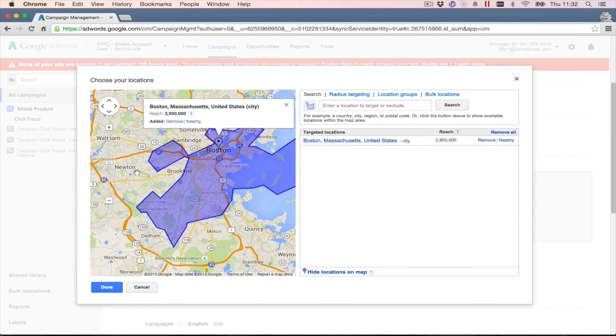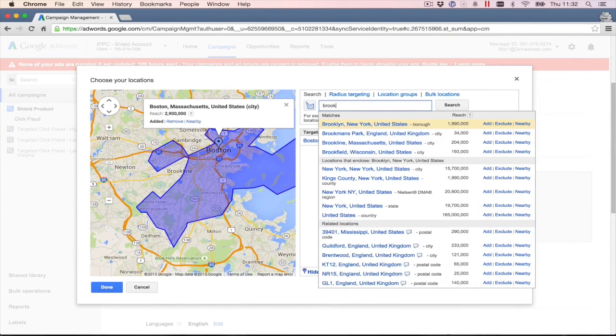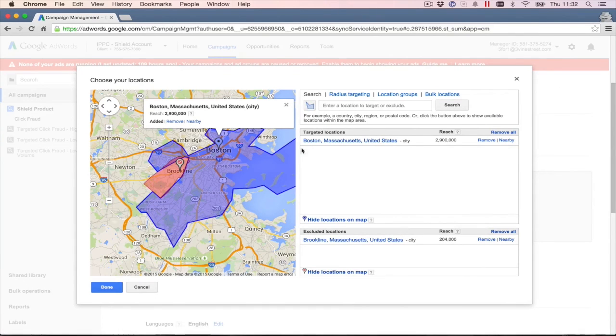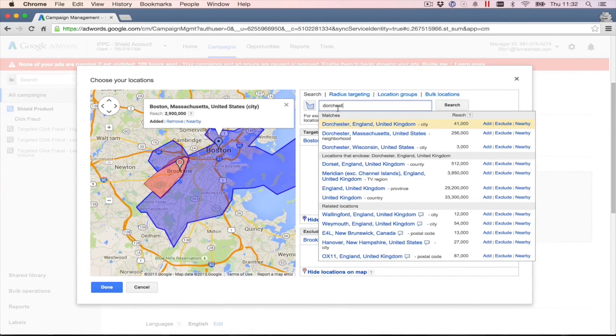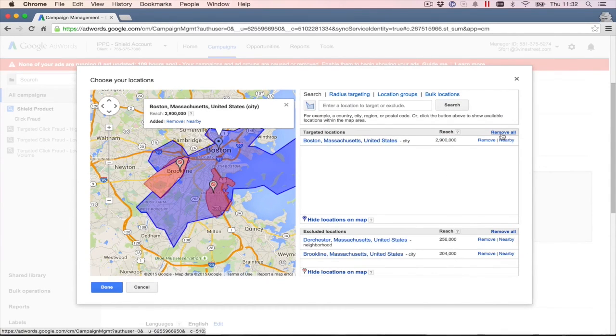Let's imagine I want to remove Brookline. For whatever reason, I don't service Brookline. That's not an area I'm interested in. All I do is put in Brookline and click on exclude. And it's excluded it. In this case, there's overlap, so it doesn't really make a lot of sense. But let's have a look at Dorchester. If I exclude Dorchester, there we go. I've excluded the Dorchester area from my campaign.